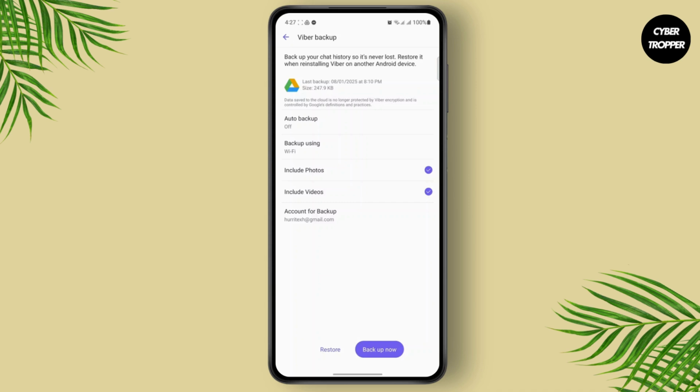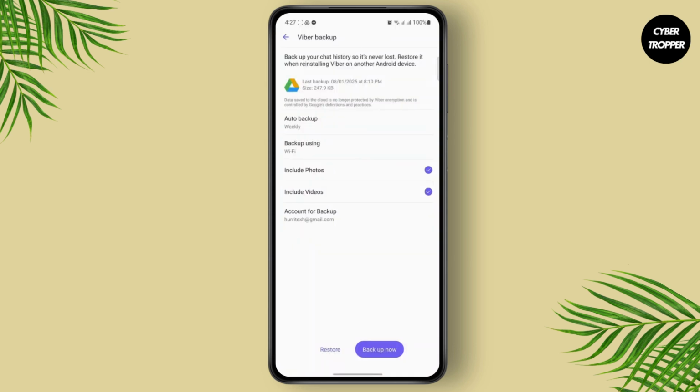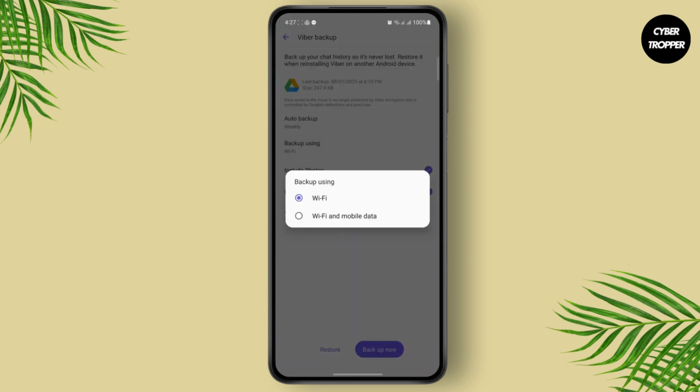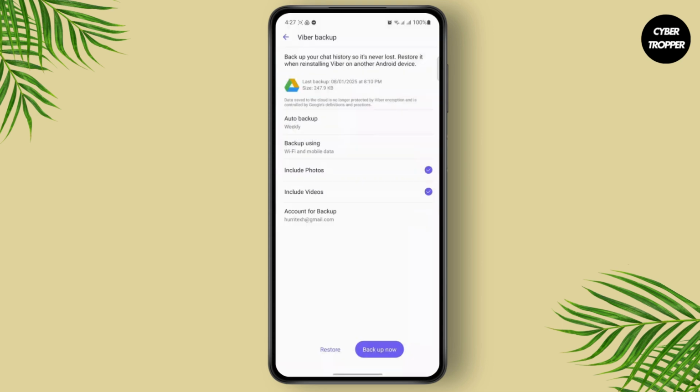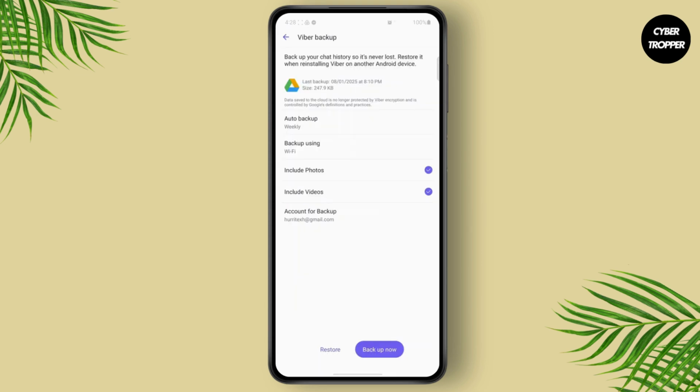And as you can see, the auto backup is right now turned off, so you'll just have to tap on it. And if you want to back it up daily, then you can do that. Or if you just want it weekly, you can do that as well. And you can choose your backup network. So if you choose just Wi-Fi, it will only back up your data only when you are connected to your Wi-Fi network. But if you choose both, then it will back up even when you are on your mobile data.